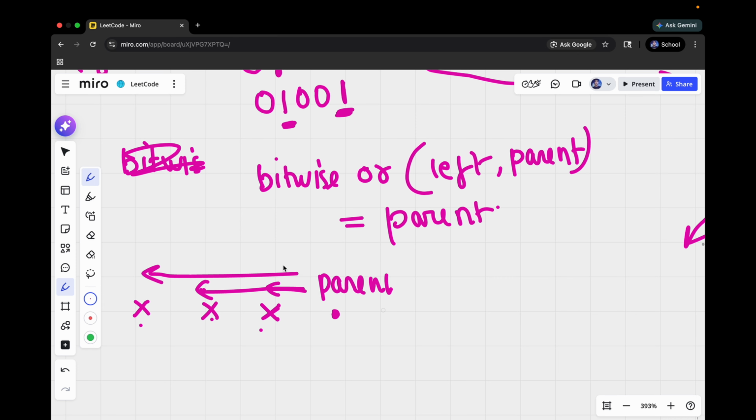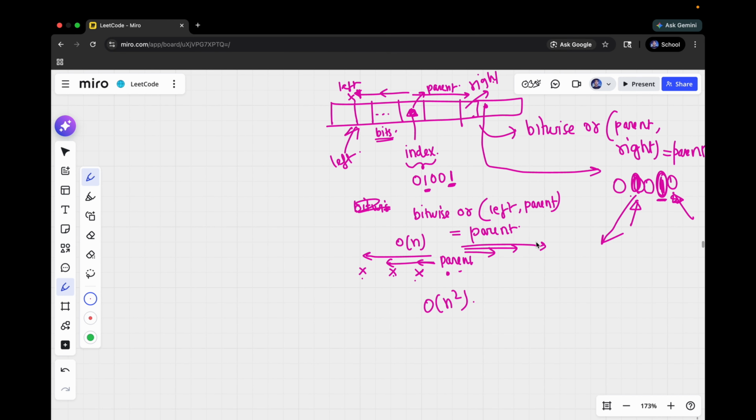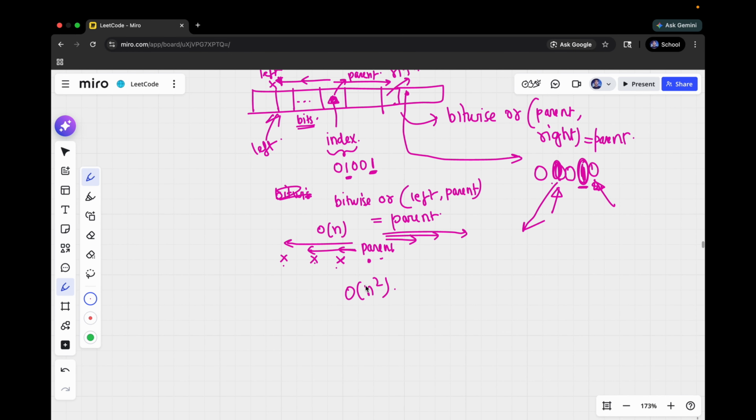We can't do it like this because it's again going to take order of n, and since we are doing it for every element, the bitwise OR will take order of n square, right? Similar things, if I'm doing something on the left, the similar thing I'll be doing on the right, so just consider the same thing accordingly. So how do we actually do it?